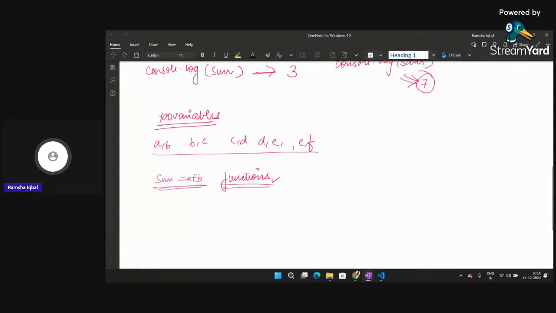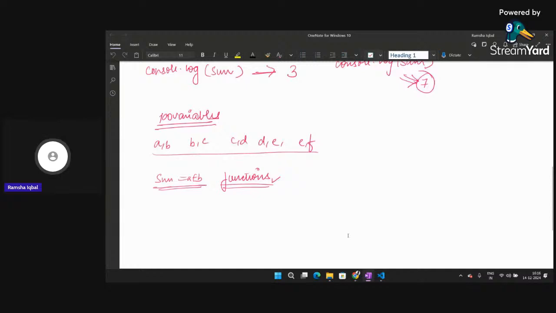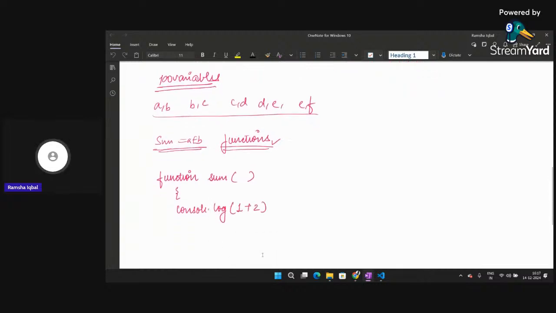So the syntax of the function is basically you write function and the function name. So here I will write simply function and the name of the function. For example, here we are doing the sum, so I will write the name of the function as sum, and here I will just make it blank for now, and I will say here console.log 1 plus 2, and then I will close this.